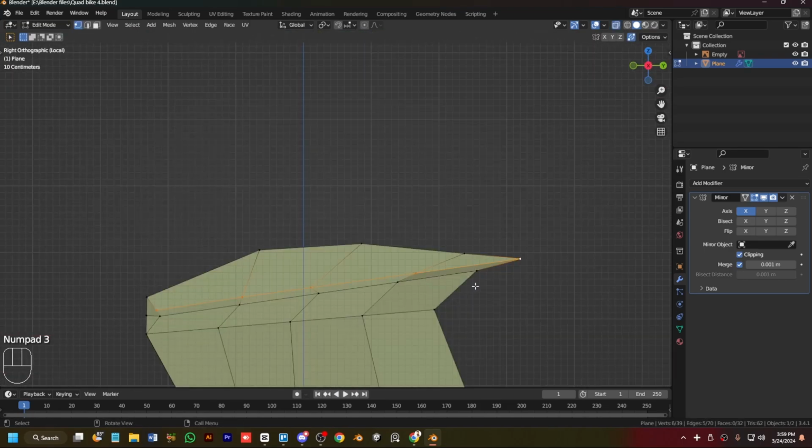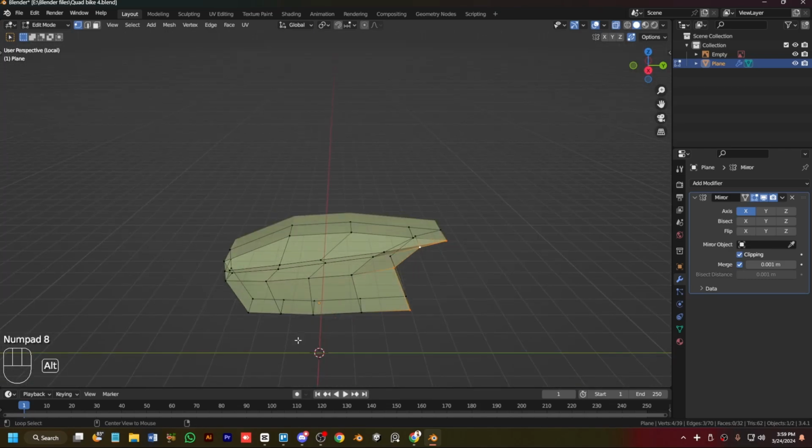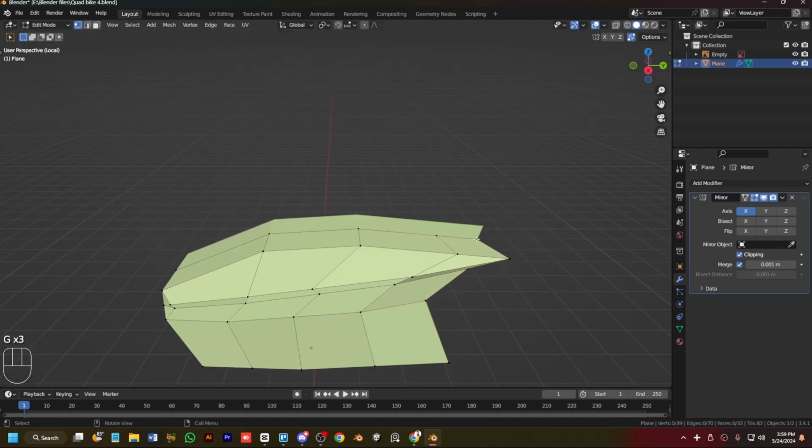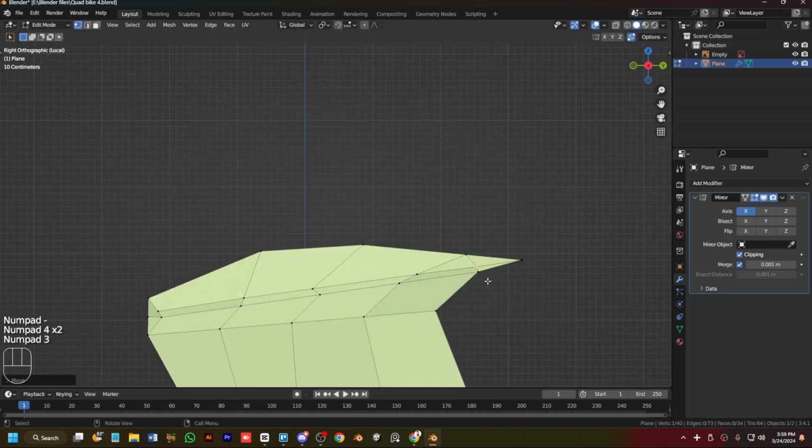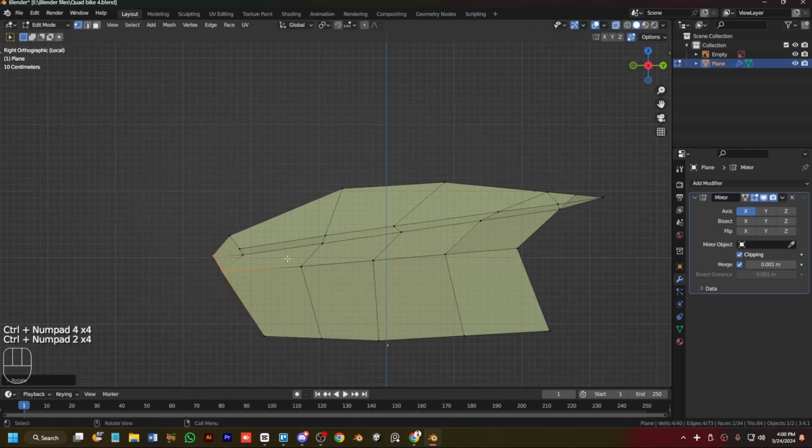Now turn off the cavity, and then from the back view move this vertex, move this like this too, and then move the middle vertex inwards from the back.